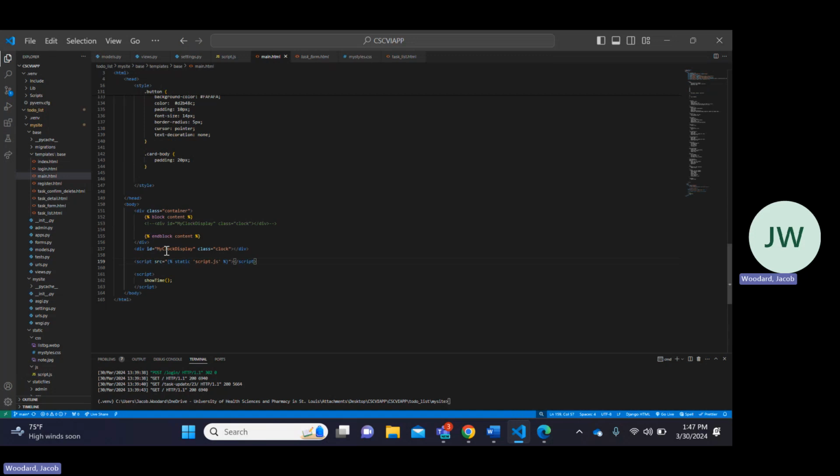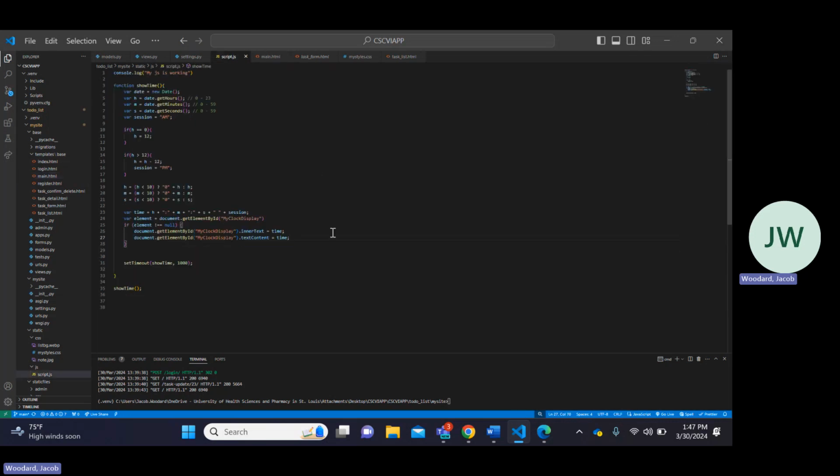So if we go over here, we have our div ID, my clock display, and class clock. So this is what we have for our HTML page. Let's go back to our JavaScript now, just so you know where I'm getting that ID from. What this code is saying is, if that element exists, that's what it means by if it's not null. If that element, my clock display, exists, we are going to update that HTML page with the current time. So that's what these lines of code mean.